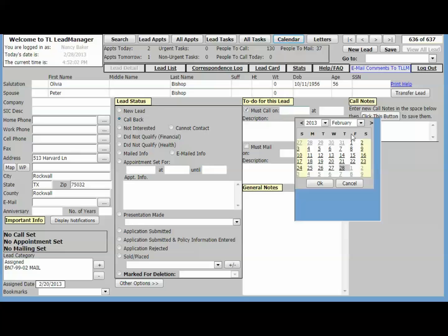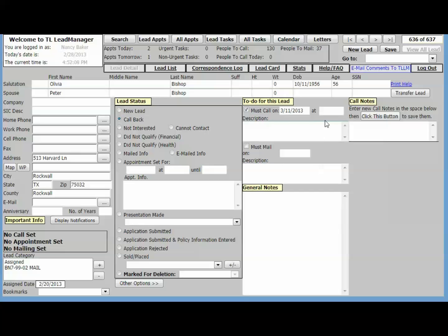select a date, and they're going to be gone the entire first week of March, and they asked me to call back on the 11th. So I'm going to click OK, and then they ask that I call them back in the afternoon because that works better for them. So I'm going to put 2 o'clock in the afternoon. And then for call notes, I'm going to put what I just talked to them about.